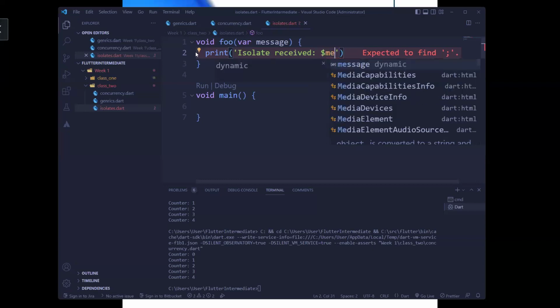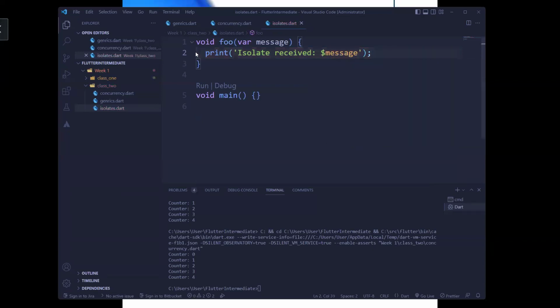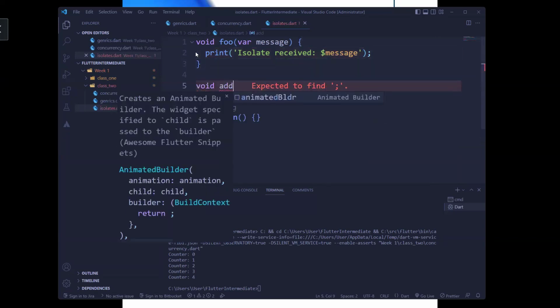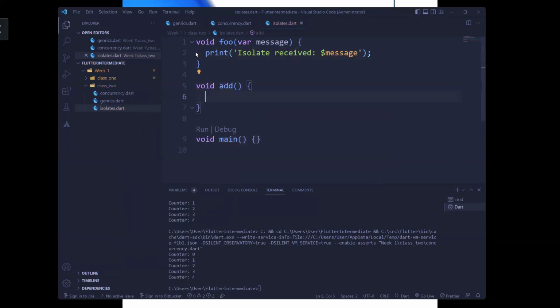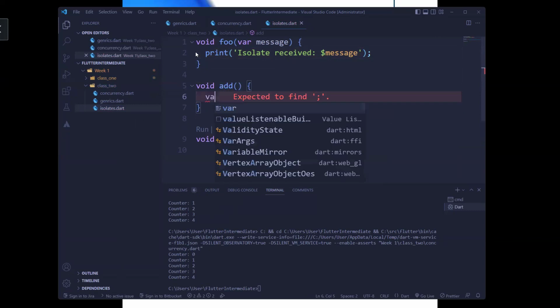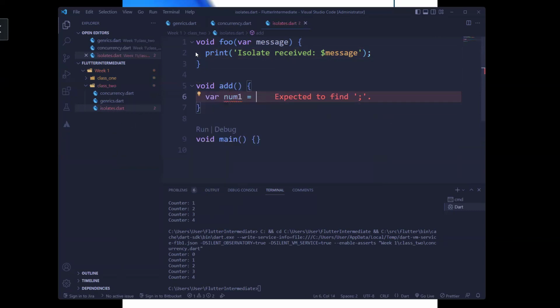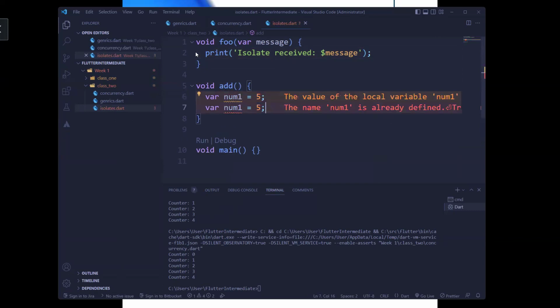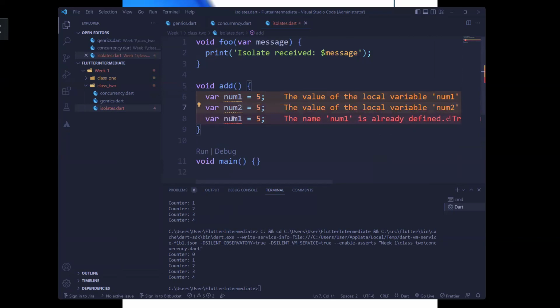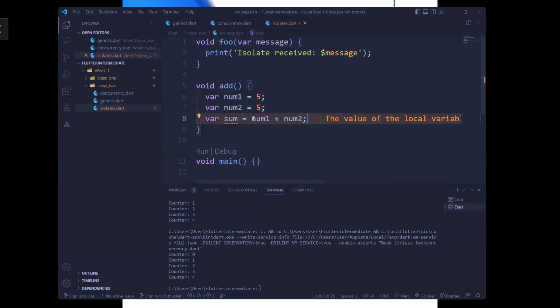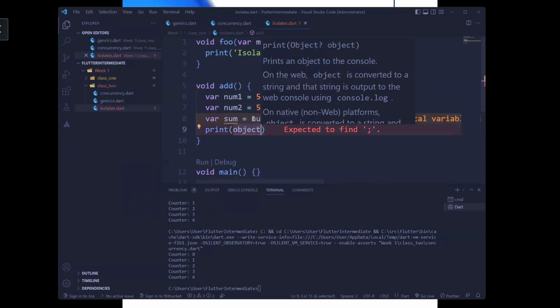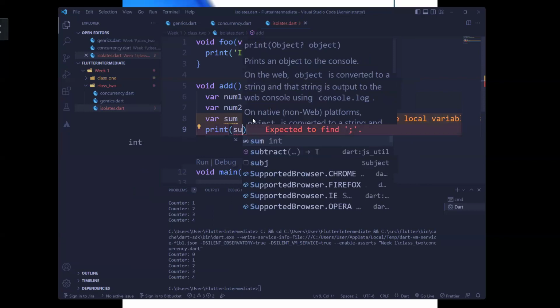I'll just pass in the message. Okay, so I'm going to create another function, an add function, basically just to add two numbers. Let me create it in the simplest of forms. So this will be num2, and then sum, which is basically num1 plus num2. There's a shorter way to write this, but let's just do it that way.